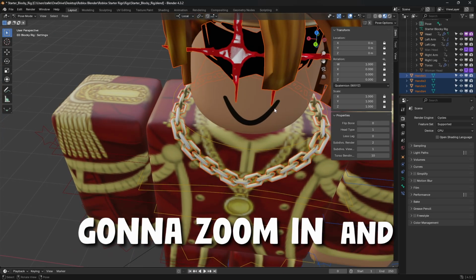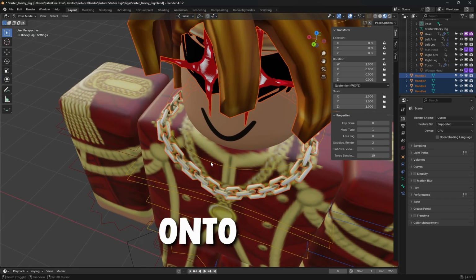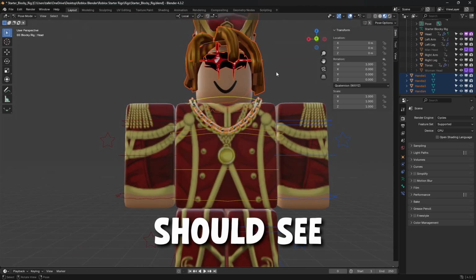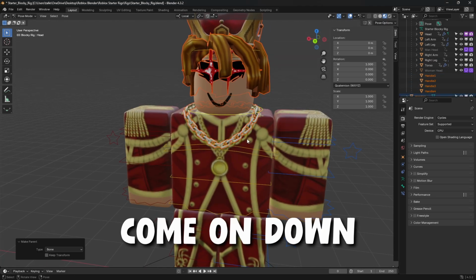Then you're going to zoom in and you're going to see this little circular line around your character's head, and you're going to shift click onto that, and then you should see that correctly. Now the next thing you're going to do is click Control P. You're going to come on down and select bone.